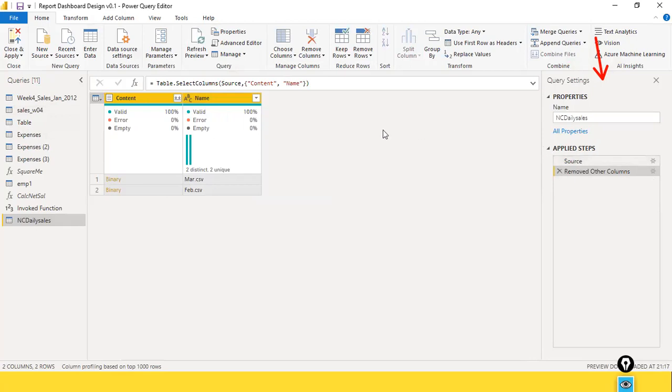Okay, the next step is, if you look here, next to the content you have the double down arrow, and you have the file name. So what I'm going to do is click on it now. When I click on it, the combine files option will combine it.